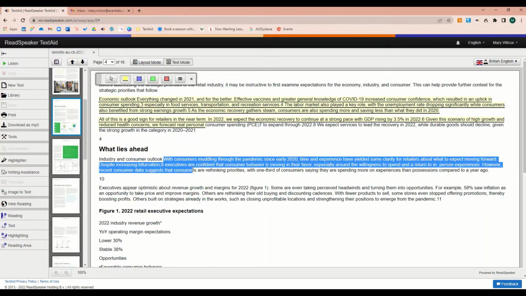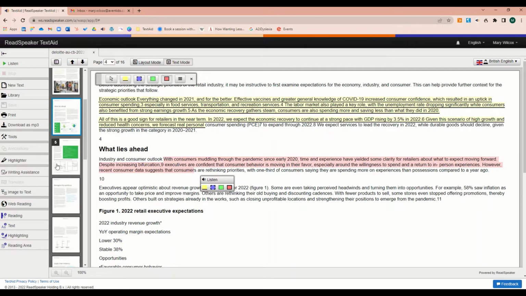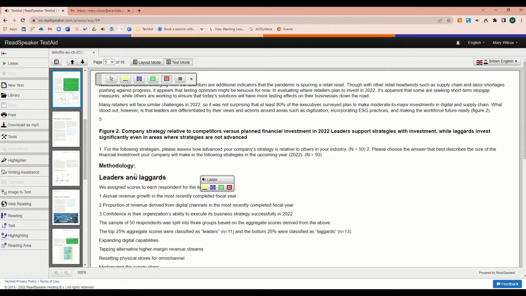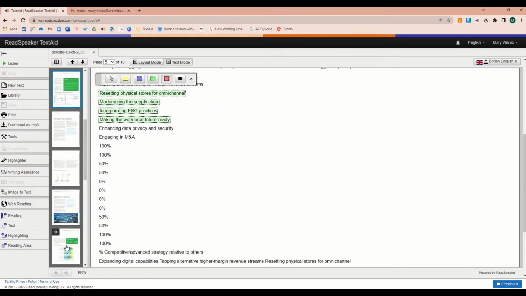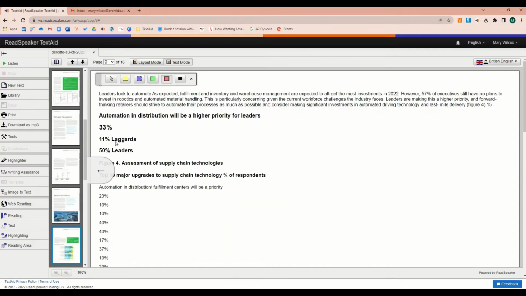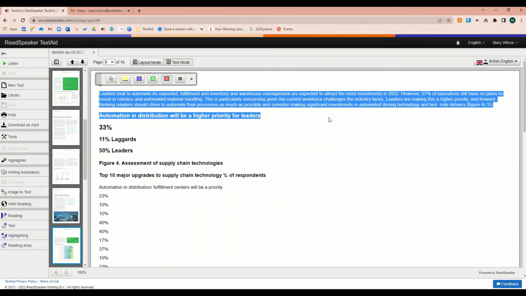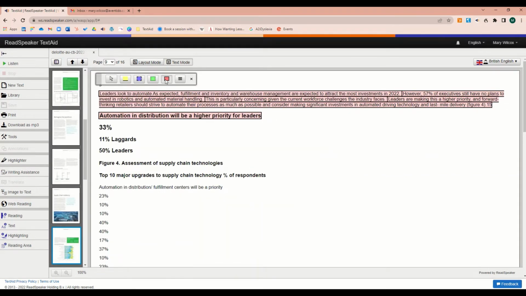You can also listen to it. If you look, it's got an option of listening to it before you highlight it in a particular colour as well. So you can work your way through the document just selecting the bits that you want to include in a separate summary. So go to different pages, select different parts of the document. There we are, I've selected a few now.